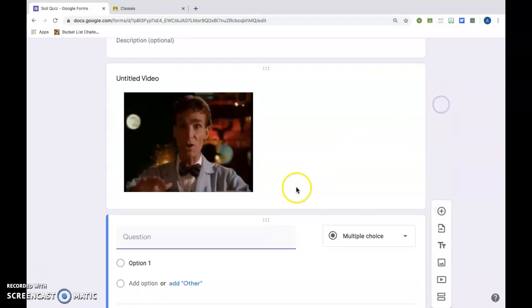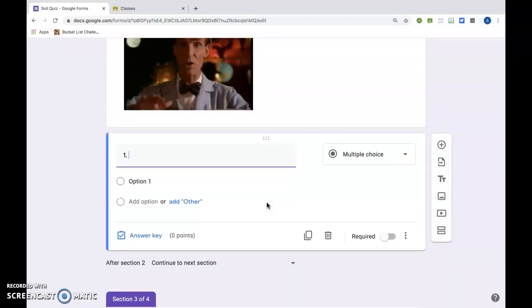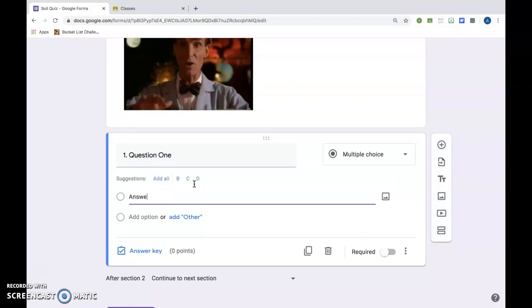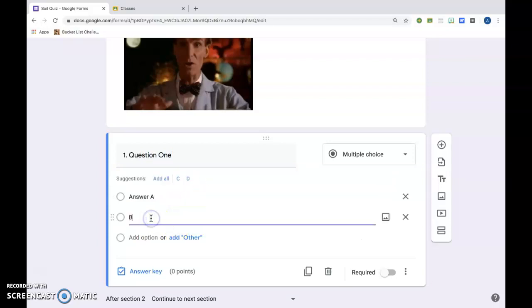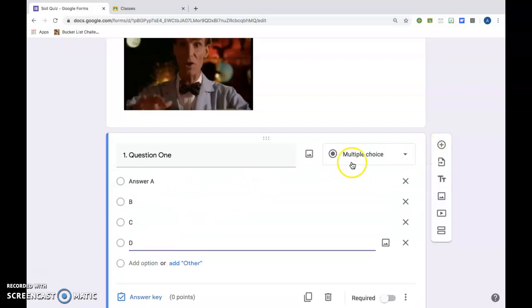And then I'm going to ask a question about it. I always number it. That's a good habit so that you can tell your students to go back and look at number 3, for example, and they'll know exactly which one you're talking about. So this is where you will type in your question and your answer choices here, if you want it to be a multiple choice.